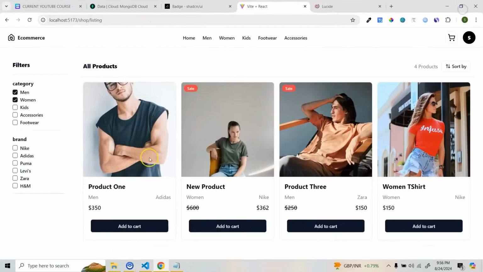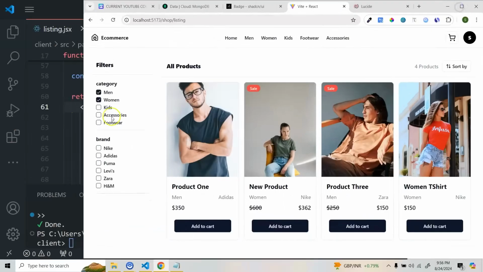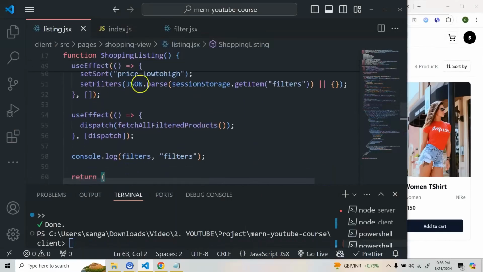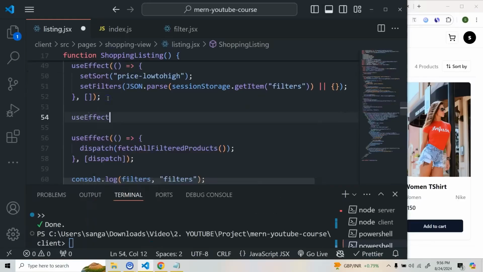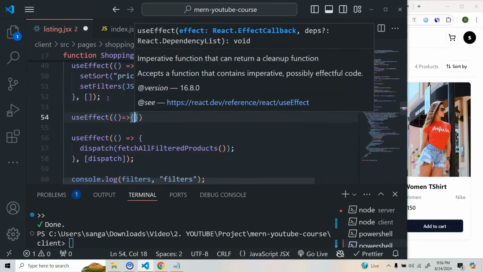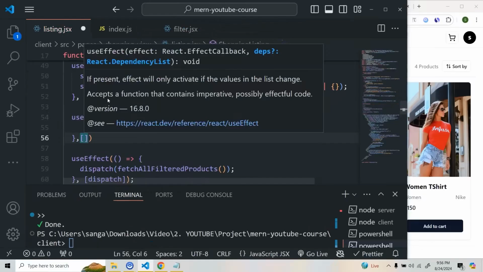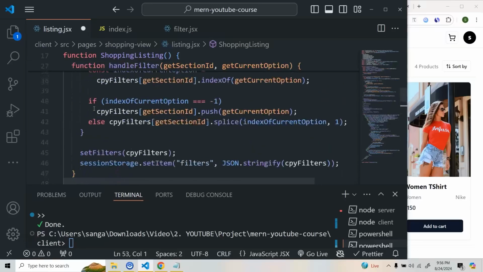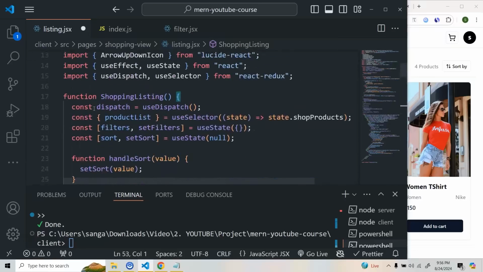I think this is looking much better, if you notice, right? Okay, now what we will do is take one more useEffect here, and here I want to keep the filters as a dependency. And as I already told you, we have a hook that we can use.